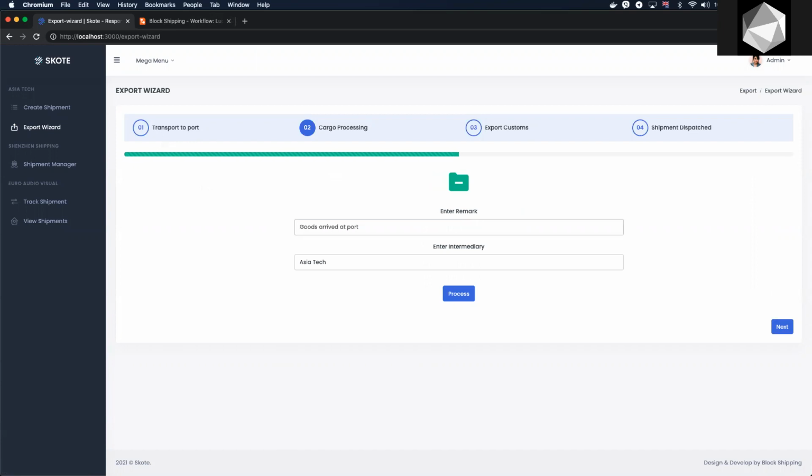The goods have arrived at the port. Next thing we're going to do is process them to the export customs section. So at this point, the customs authority are taking over under the guise of Asia Tech. So items are good for export. And at this point, they're going to ship the details.